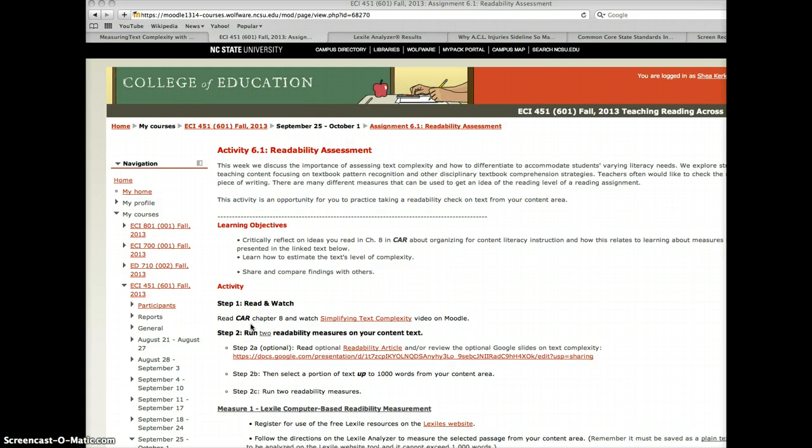First, step one: we read chapter 8 in CAR, which talks about textbooks and how textbooks can be very complex for students. Now, just because textbooks are complex, that doesn't mean we don't use them. That means that we need to provide some support. And then we watched Simplifying Text Complexity from the Teaching Channel, which talked about how to determine the complexity of a text.